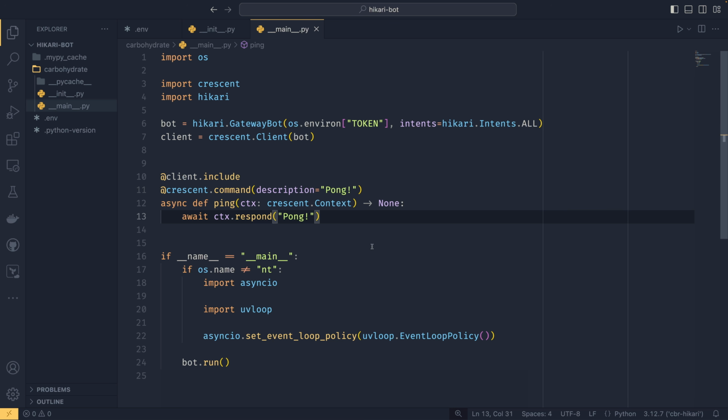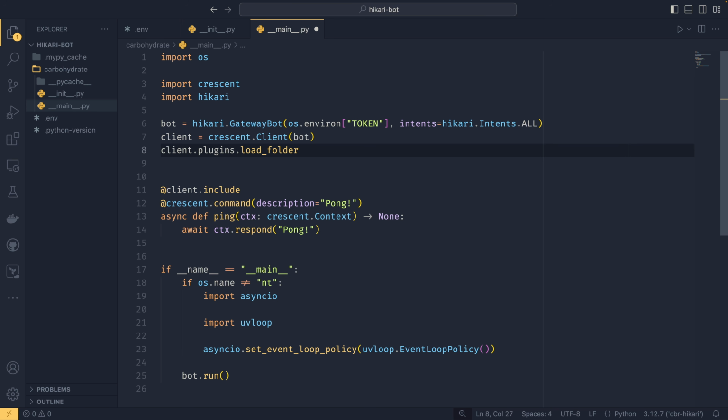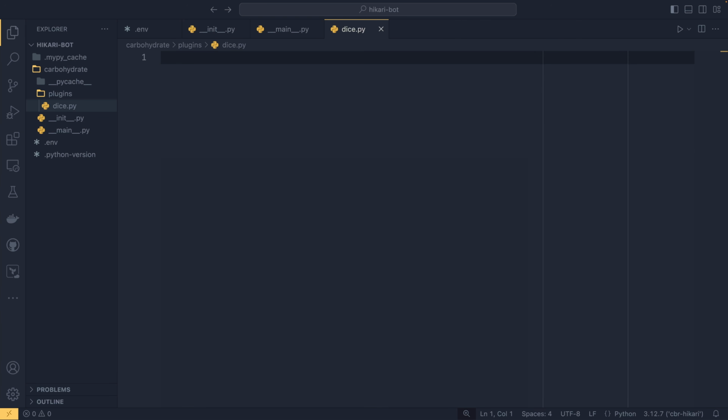So plugins are how you can organize commands into a more structured interface. So you don't have to put every single command in this file and watch it grow to 1 million lines long. You can have them in plugins. So you can organize and structure your bot and make it a lot more maintainable. To do that, we will want to do client.plugins.load_folder, and this will be carbohydrate.plugins. And we are going to create a directory here called plugins. So this load folder will load everything within this directory. And in here, we are going to create a plugin called dice for a simple dice command.